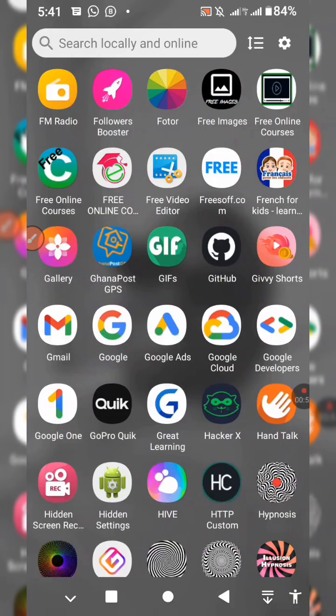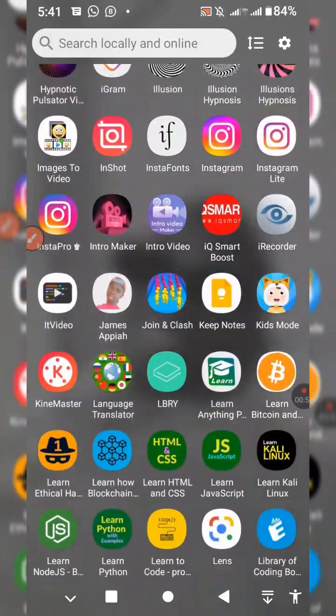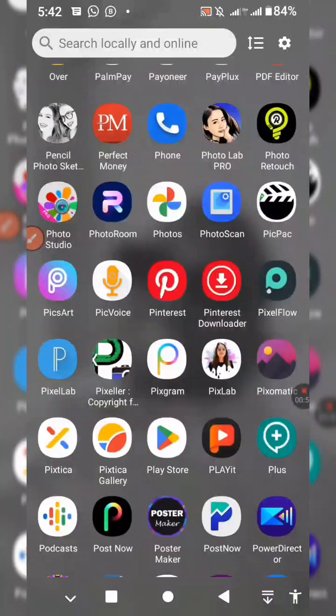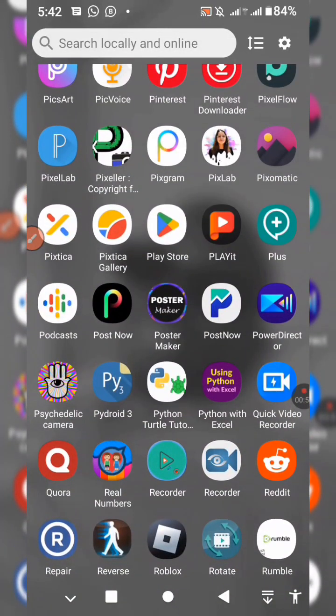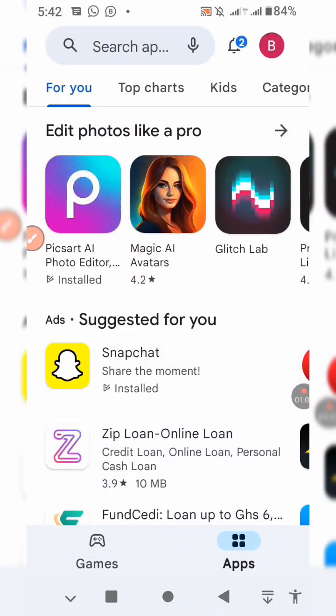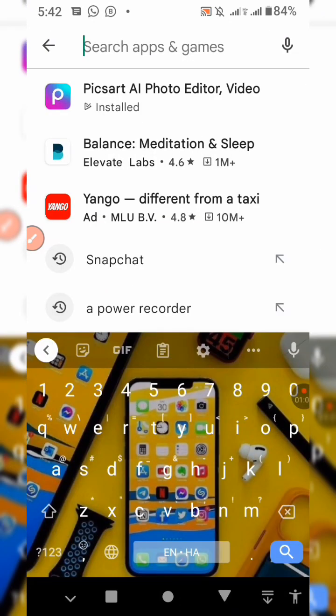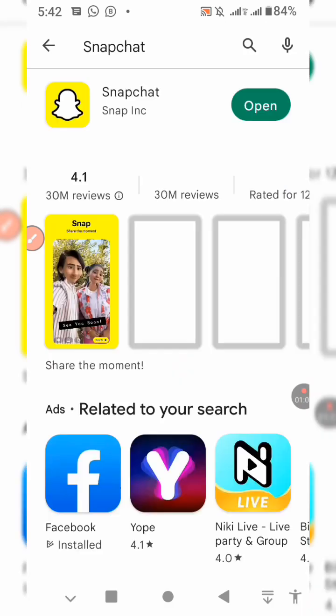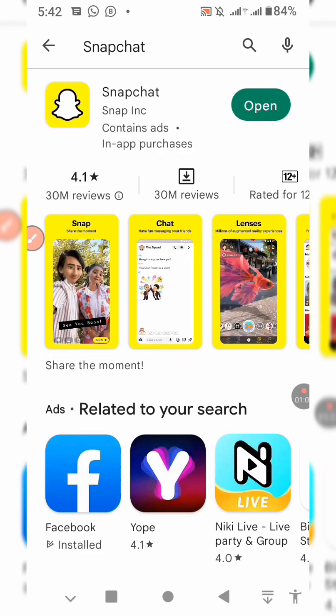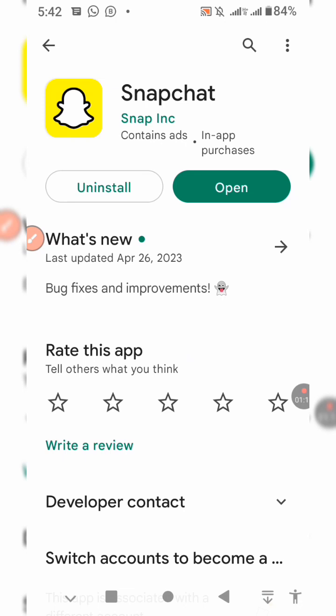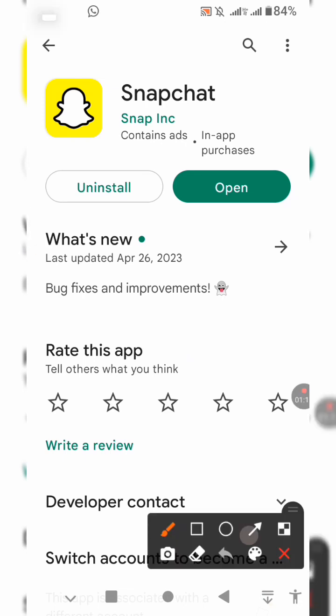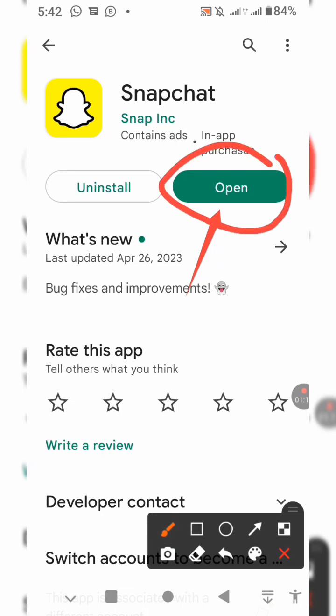Before we start, what you have to do is go to your Google Play Store. If you are using an iPhone, go to your App Store and search for Snapchat. Just type in Snapchat and search for it. When you search for it, click over here. When you click on it, you have to check this section. When you see Open over here, it means you don't have to click anything, just click on Open.